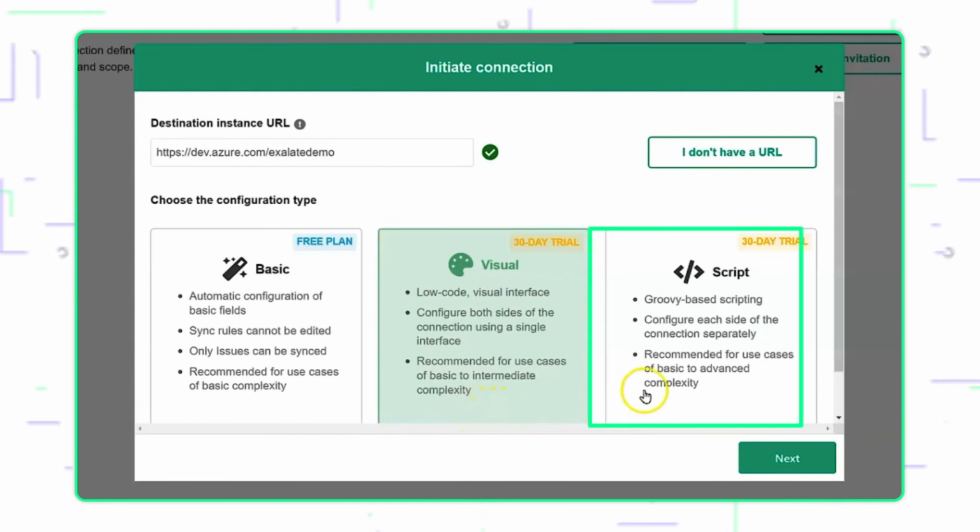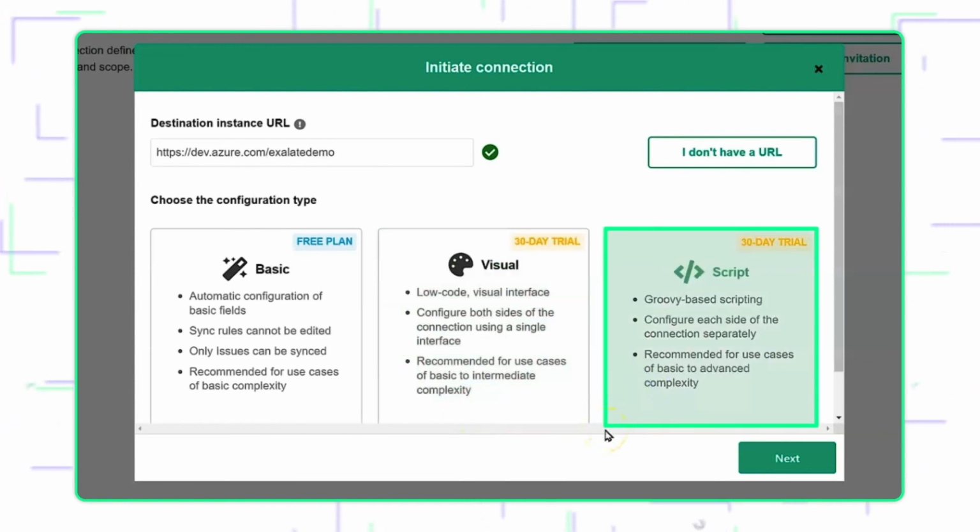The last mode is the script mode, which unleashes the full power of Exalate. The script mode provides a decoupling for which you're not required to be an admin on both systems. You can create a connection from your side, and then on the other side, you can accept the invitation, pacing the process in your own time. So it's ideal for a cross-company integration scenario. The script mode uses Groovy-based scripts to create the sync rules, which in the visual mode we created from a graphical user interface. So that was about the Exalate configuration modes.